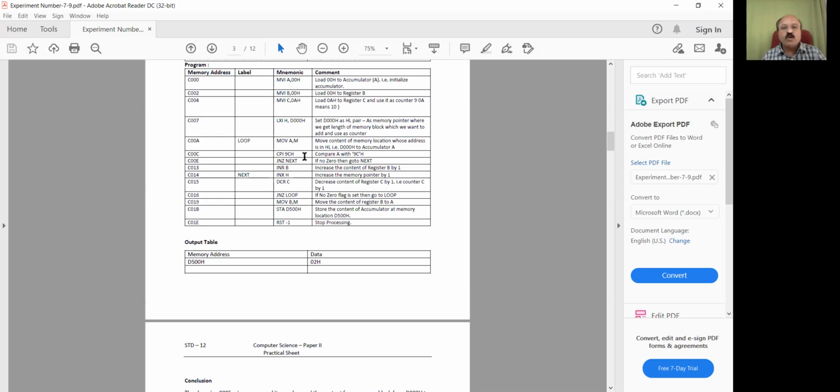If it is equal, then what? The zero flag will be set. When the comparison is done and the content of the accumulator is equal to 9C, the zero flag will be set. So we use JNZ, jump if no zero. Here it is not equal, because the input is 01, so the zero flag is not set. What we have to do is increase the register pair HL, because we have to move to the next location, correct?